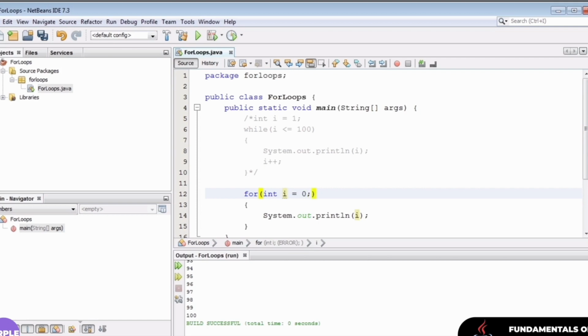First, we need to declare the variable that we're going to be incrementing or decrementing to count the number of times we've looped. In this case, we'll use an integer I, and we'll give it an initial value of 0. We follow this initial statement with a semicolon. This is not a function call, it's special syntax for the for loop.